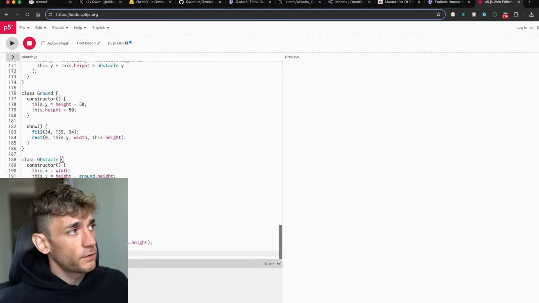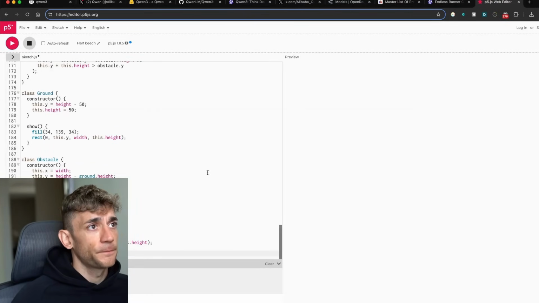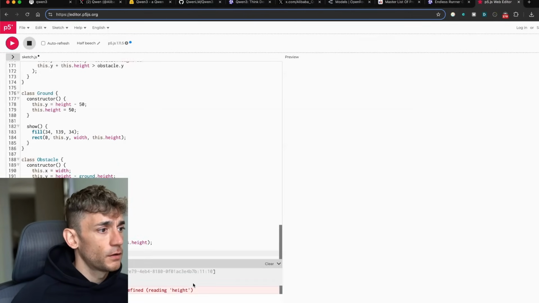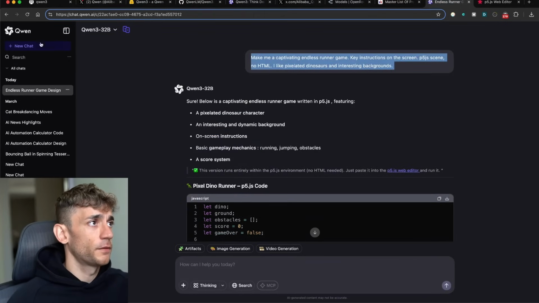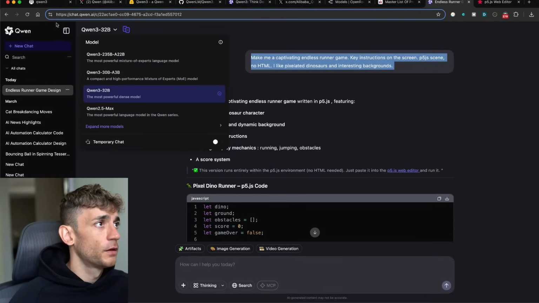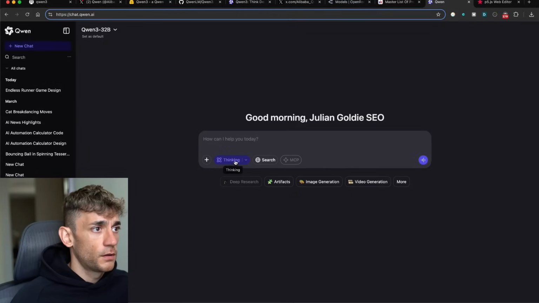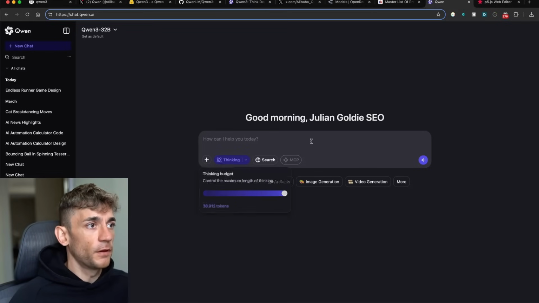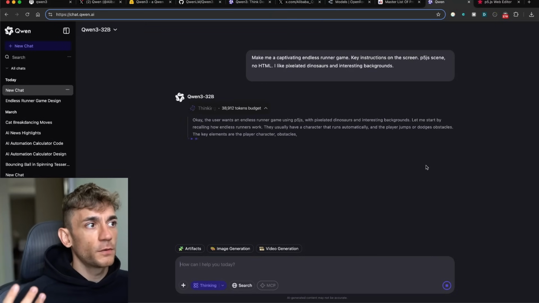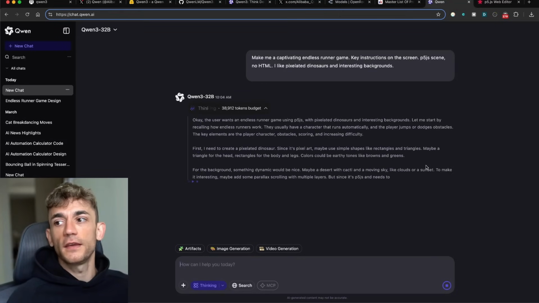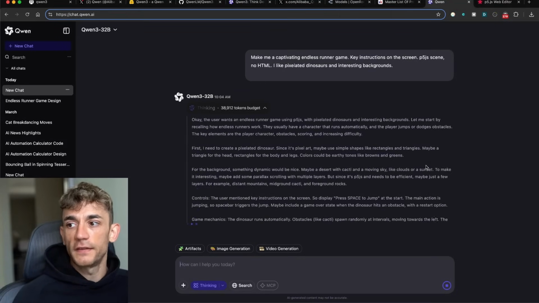So if we paste this code in right here, then we're going to play it on the preview. What I'm going to do here is run exactly the same prompt inside Qwen 32B. We'll start a new chat, and then we're going to switch the thinking budget up here as high as it possibly can be, all right? So we'll paste that in. I just wanted to show you the difference between thinking and non-thinking mode. So we'll see that in a second.